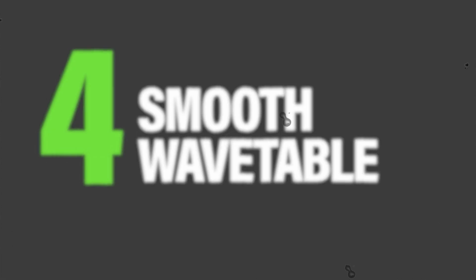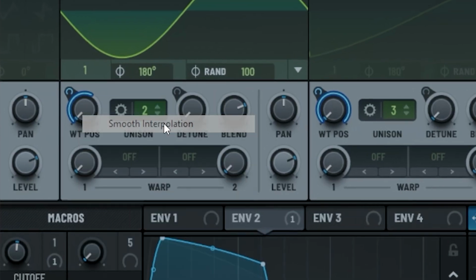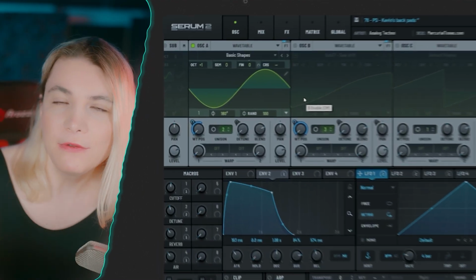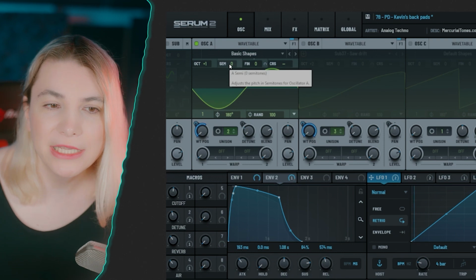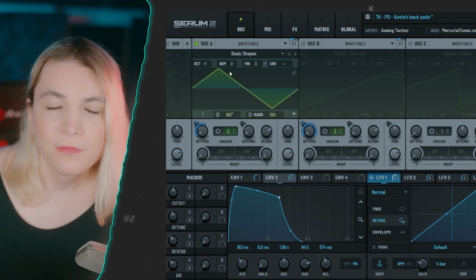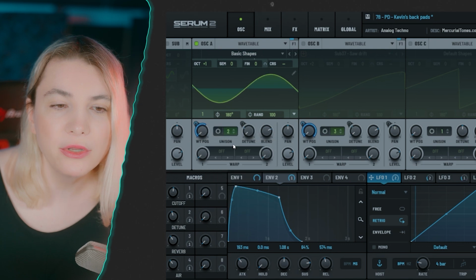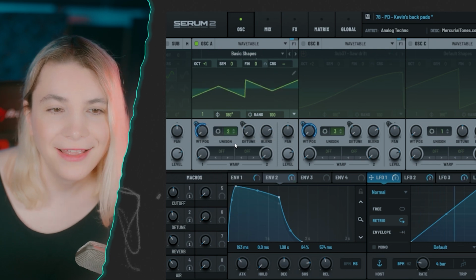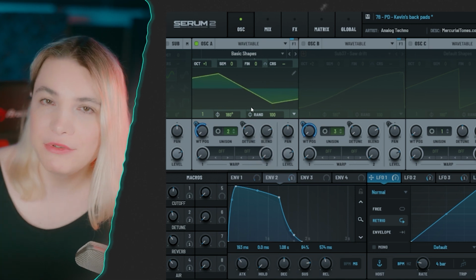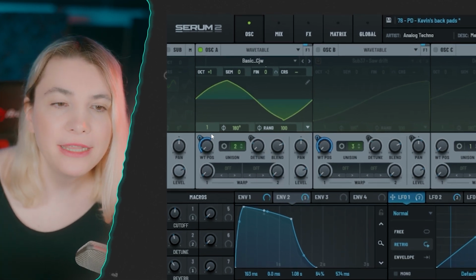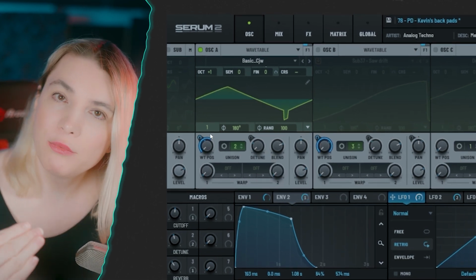Another new feature that is very useful is smooth interpolation. What does that mean? Let's say we have different wavetables but they don't connect to each other, or that connection is super sharp and creates a fast change of sound and you want it smoother. What you do, right click here, click on smooth interpolation. Not only for this type of very aggressive change of shapes, but you can even use it for things like this to make everything even smoother.